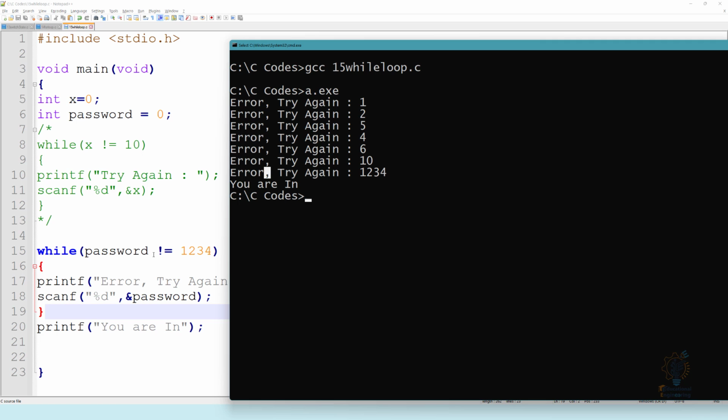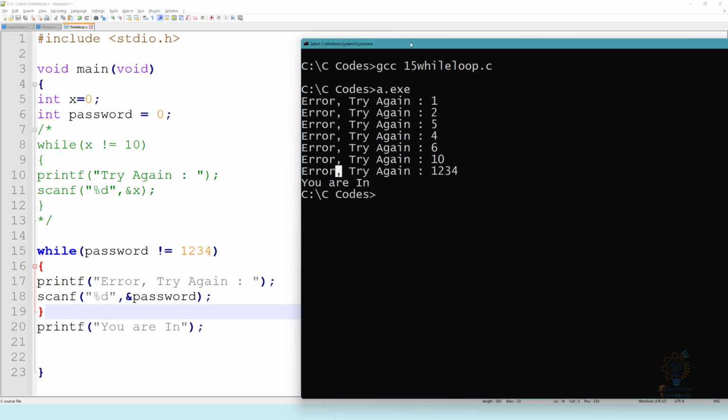In the next lesson, we will discuss the do while loop, which is a very similar loop to the while loop.